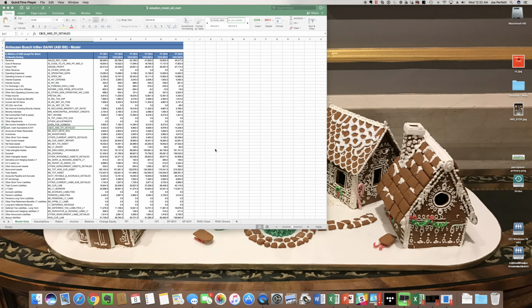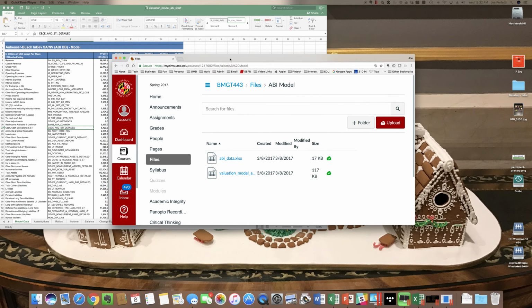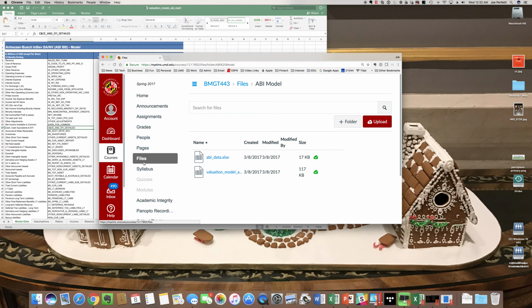So today we're going to talk about building the first part of our valuation model that we're going to use this semester, and we're going to use Anheuser-Busch InBev as an example. To get started, if you go to the Files section of Elms, you will see a folder called Files, and there's a folder called ABI Model, and in there are two files. There's a file called ABI Data, and there's a file called the Valuation Model ABI Start. So you'll need that file to follow along in this section.